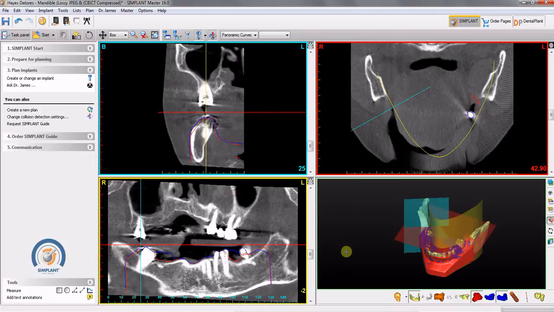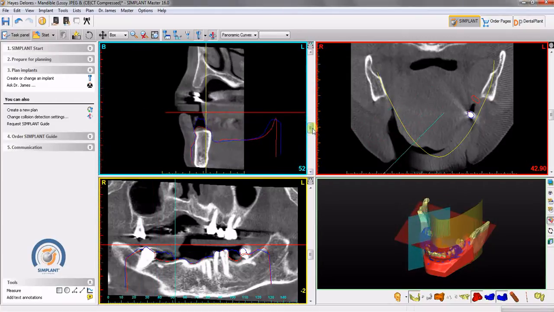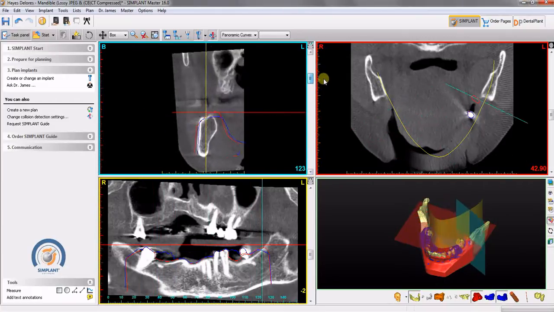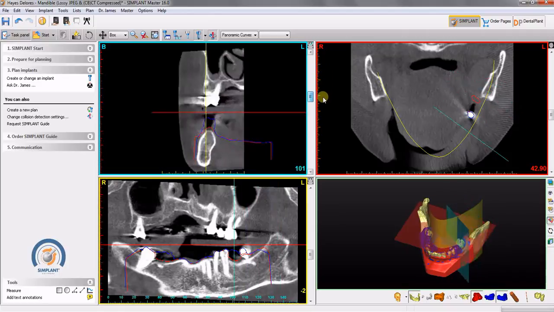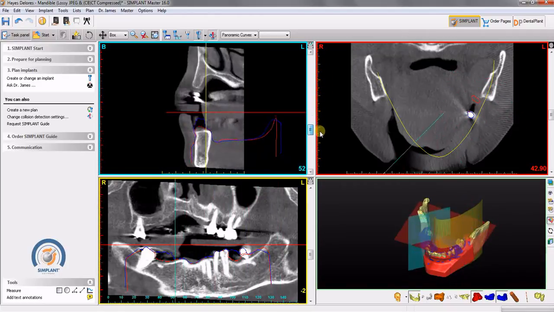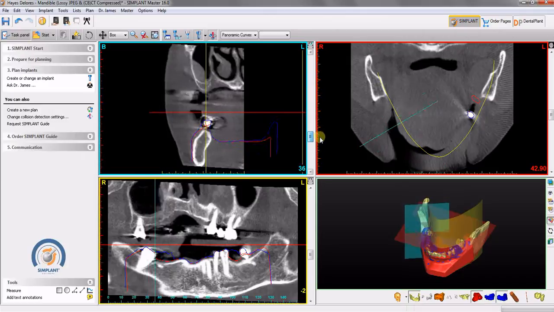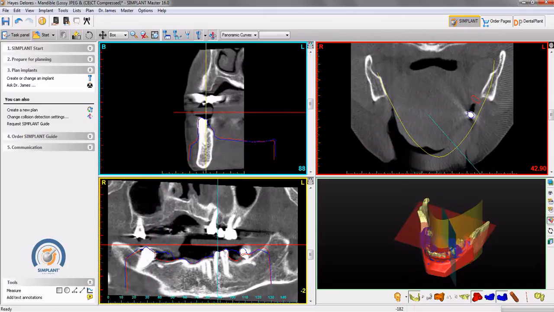the panoramic slice. And finally, we have the cross-sectional slice, which is represented in blue. This plane follows the panoramic curve. Once again, you can see the plane in the 3D screen and the blue lines moving along in the opposing 2D screens.